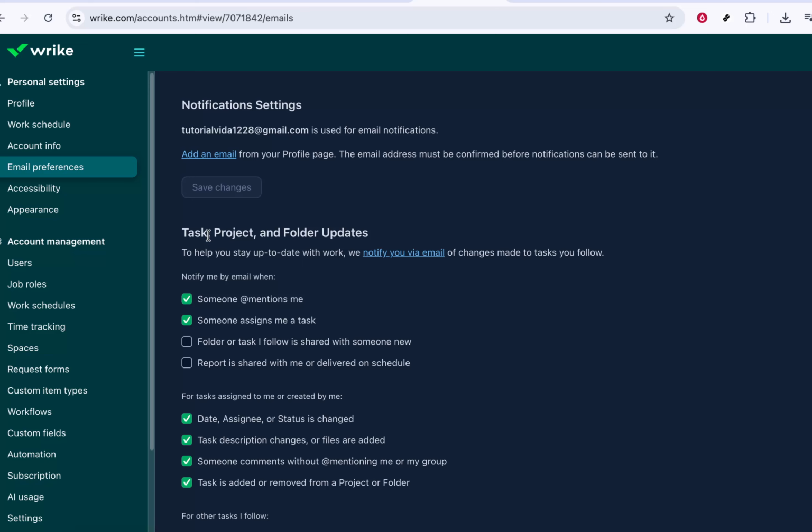Here you can review the types of email notifications Wrike sends you, such as updates on tasks, mentions, project changes, or daily digests. Take a moment to read through each option and decide whether it's something you actually need in your inbox. If you're getting overwhelmed by emails, you can turn off non-essential categories and keep only the ones that help you stay on top of your work.